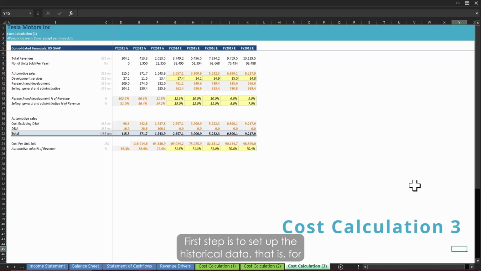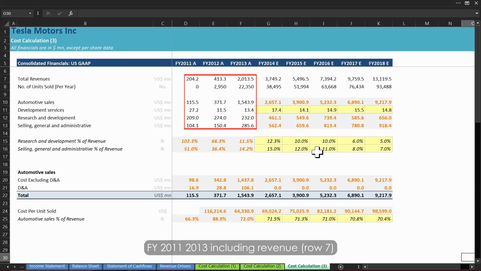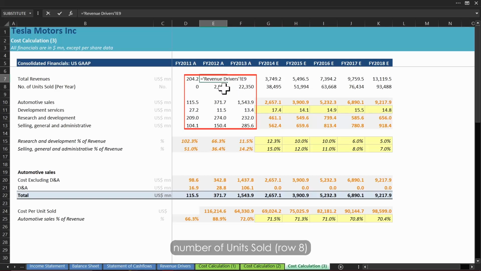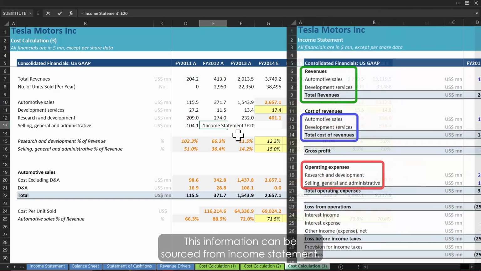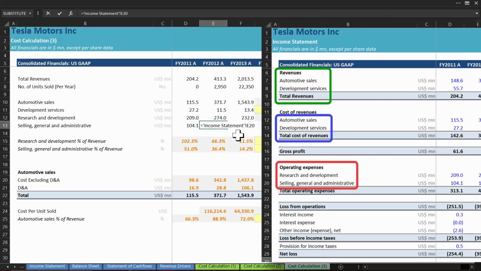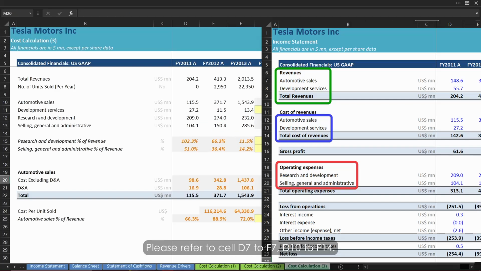First step is to set up the historical data, that is, for FY 2011 to 2013 including revenue, row 7, number of units sold, row 8, and cost data, row 10 to 13. This information can be sourced from income statement. Please refer to cell D7 to F7, D10 to F14.